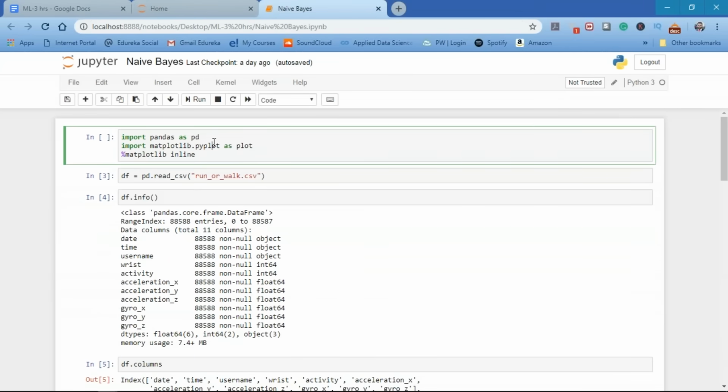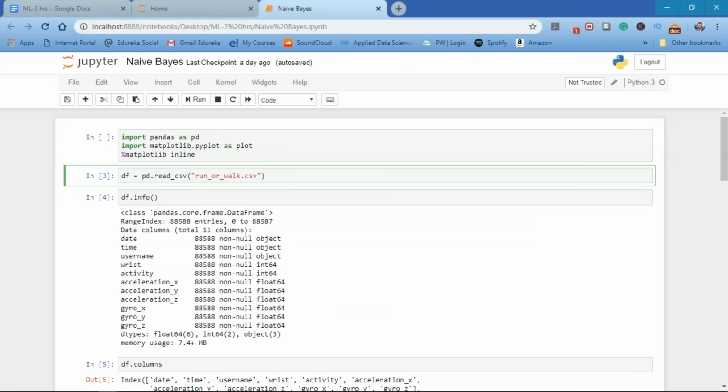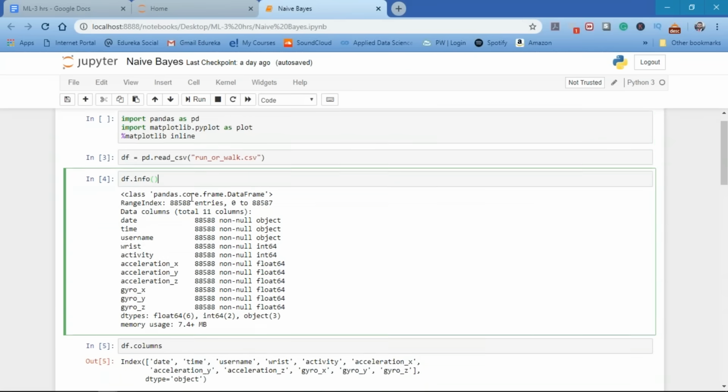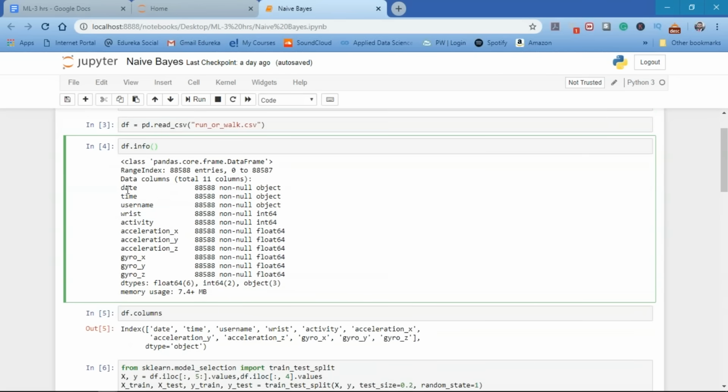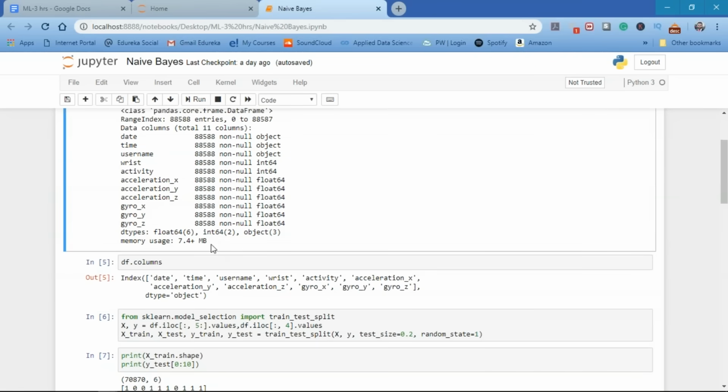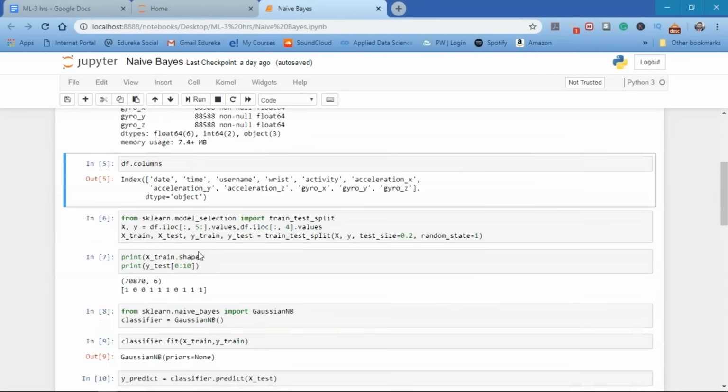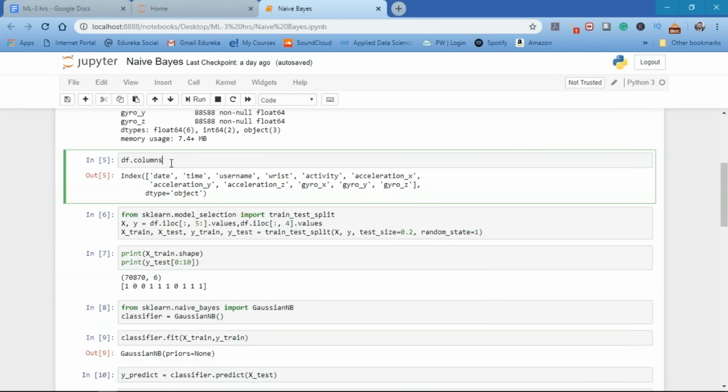First of all, we're going to import pandas as pd. Then we're going to import matplotlib for plotting. We're going to read the run or walk data file with pandas pd.read_csv. Let's have a look at the info. First of all, we see that we have 88,588 rows with 11 columns. So we have the date, time, username, rest, activity, acceleration XYZ, gyro XYZ, and the memory usage is 7.4 MB. This is how you look at the columns, df.columns.